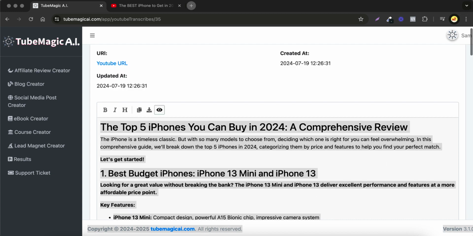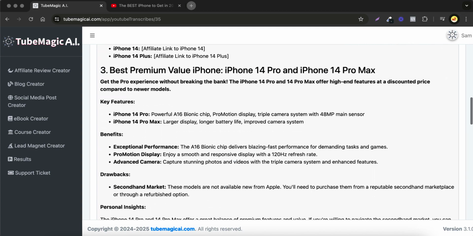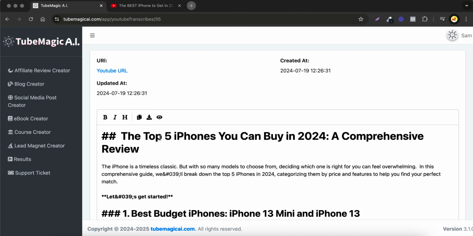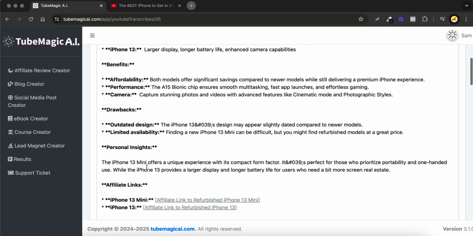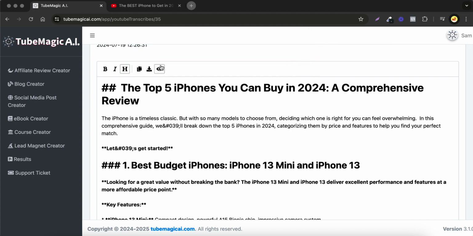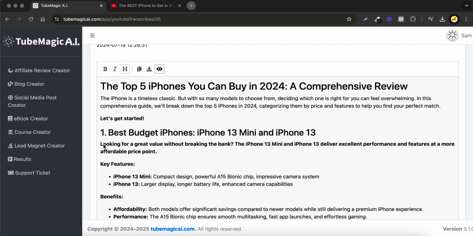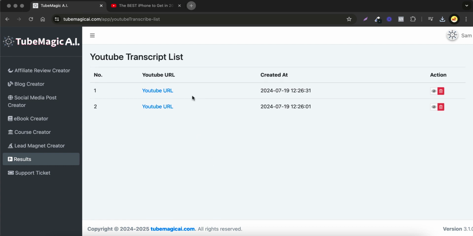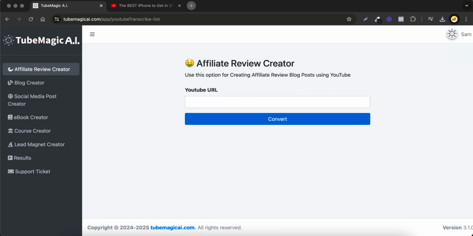If you wish to copy this content, simply right-click to select and copy all the content, or you can click the eye icon on the top left corner and copy this entire review article in Markdown. This means you can directly paste it into your favorite blogging platform or editor, and it gets pasted with all the formatting intact, saving you time. You can also click on the Results tab to see all the content you have previously created. Use TubeMagic AI to effortlessly create new content and watch your engagement and traffic grow.